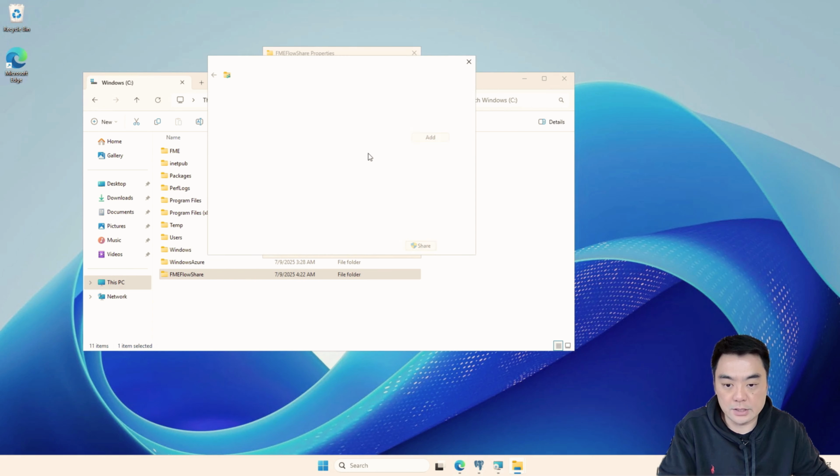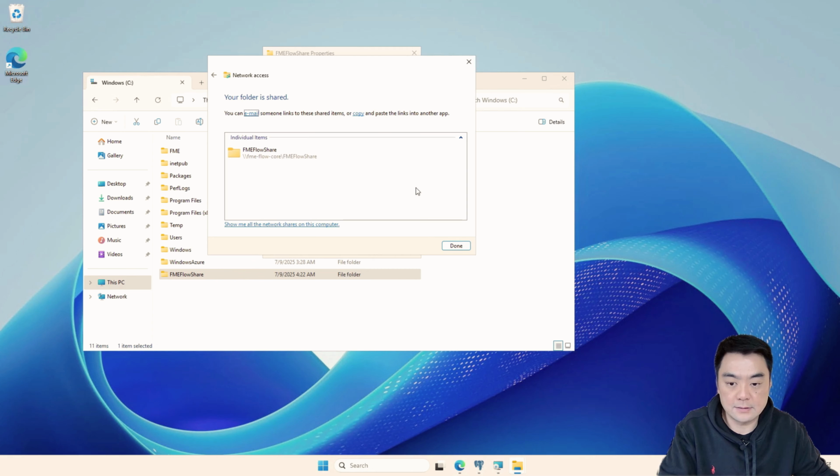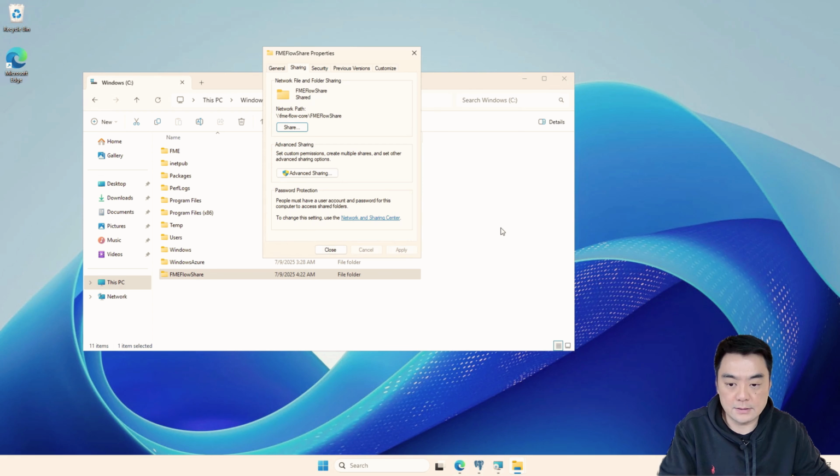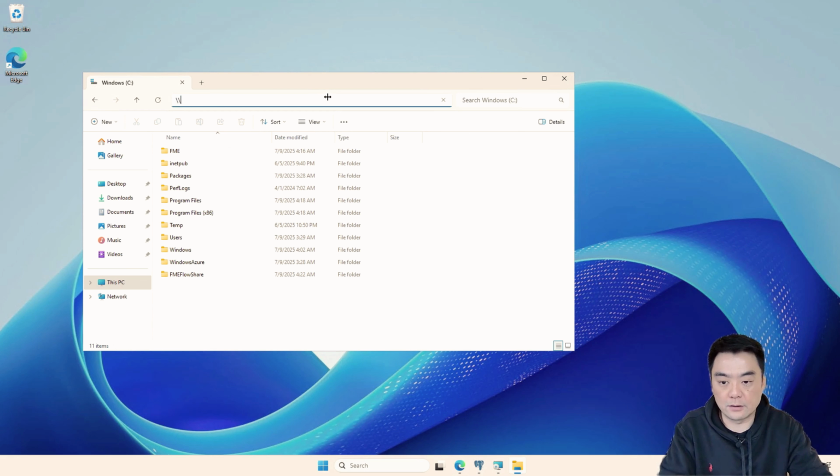So under sharing, hit share, and then we'll just hit share here. And it'll ask you if you want to turn on network discovery, so we'll hit yes. And there we go, that's done. So we hit close now, and now we can actually access this folder from FME Flow Core. That's the machine name. We hit enter.